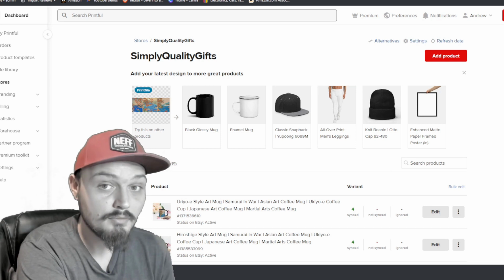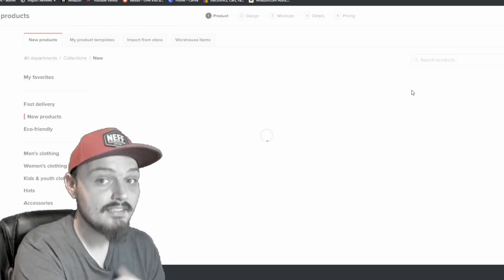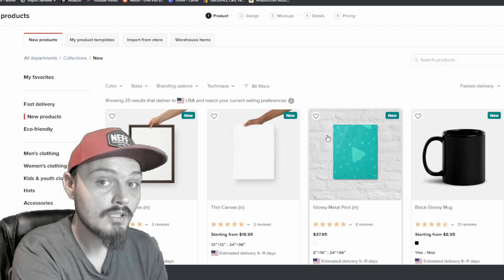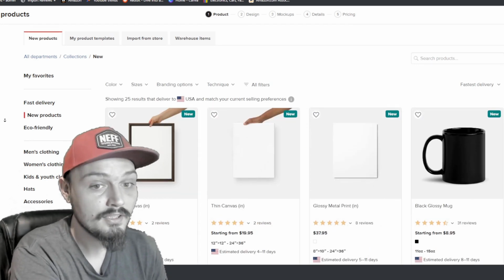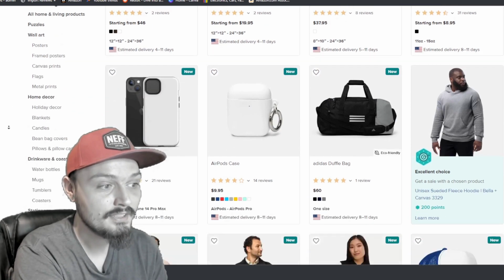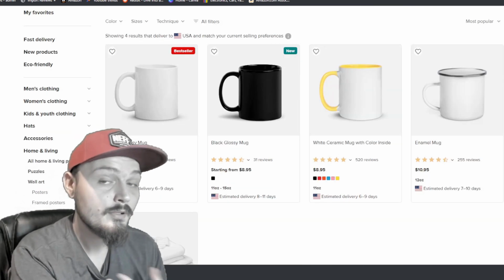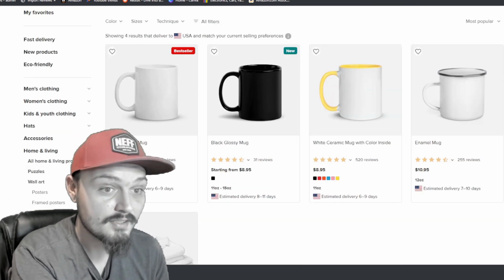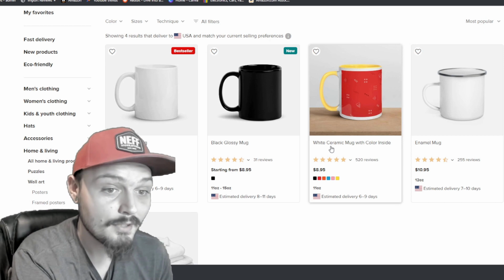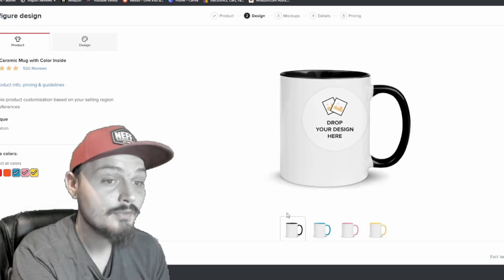Once you make a completely free Printful account, we're going to go up to Add Product. This is where we're going to choose what we want to place our graphic onto. Now, I really like the coffee mugs, so we're going to go to Home and Living, and then we're going to go down to mugs. Once we do that, we're going to be put on a page with a few options. Now, my favorite is this white ceramic mug with the color inside, especially the black. It just looks really, really well.